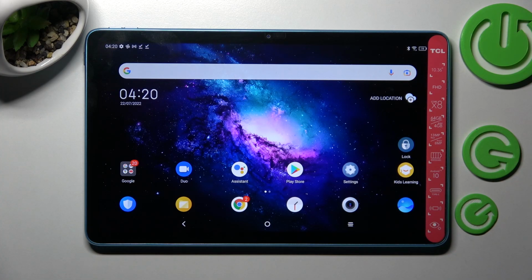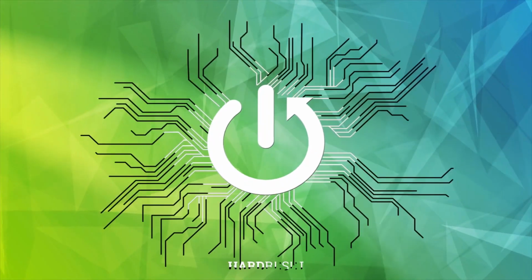Hey! In front of me is TCL TabMax, and today I would like to show you how you can switch on or off easy mode on this device.